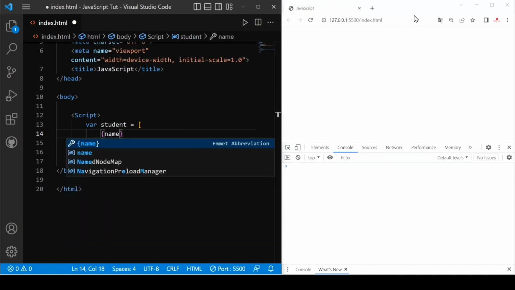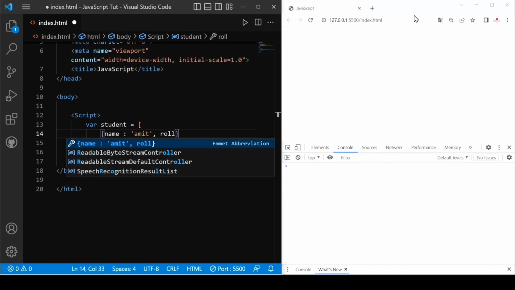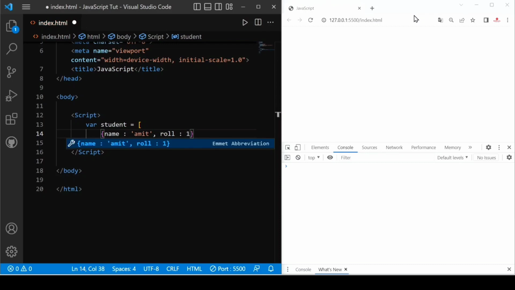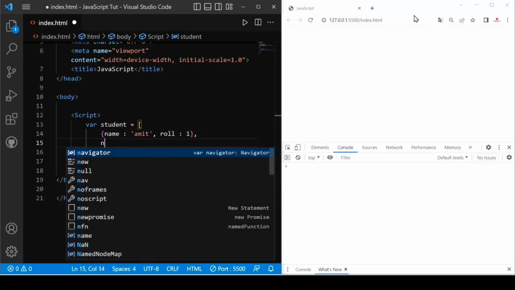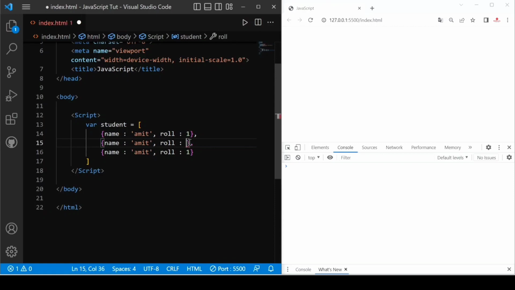Then we have name, like Amit, comma, roll, which is nothing but 1. And after that comma, name. I just copy and paste it 3 times. Okay, just copy, paste, and then paste here. I use 2, then 3, and here I change the names to Harsh, Tvisha. Okay, now this is a list of objects inside an array.